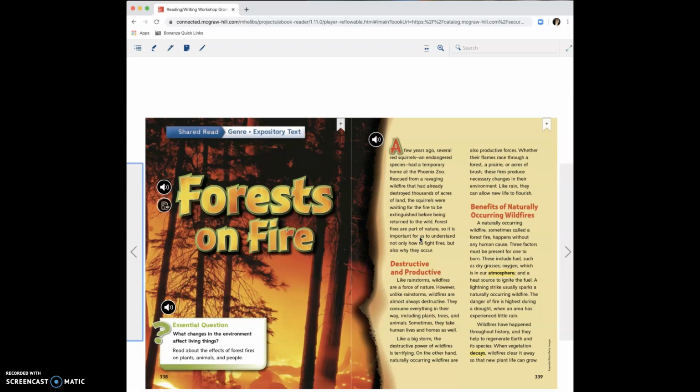So, how does the author introduce the topic? This first little section is like the introduction. So how is he introducing the topic? The author starts with a little anecdote of how red squirrels found a temporary home in a zoo after being rescued from a wildfire, which is right here. So this anecdote leads me to believe that I will probably read more about the effects of wildfires. So let's continue reading.